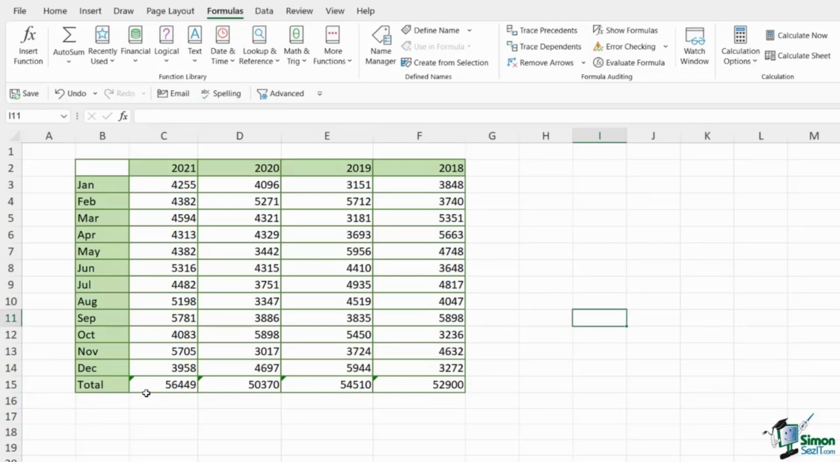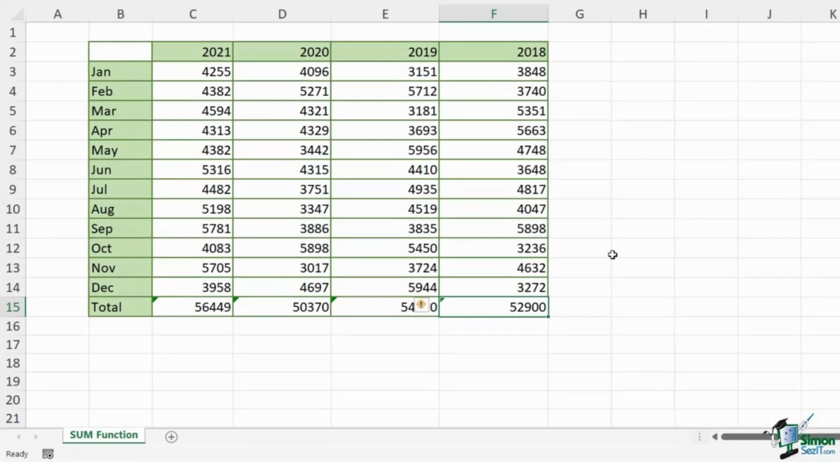Now the final thing I want to talk about here are these little green triangles in the corner of each of these total cells. What are they and why are they there? If you see a green triangle, this is some kind of warning. And warnings are always worth checking into further so you can determine if this is actually an error that needs to be fixed or if it's something inconsequential.